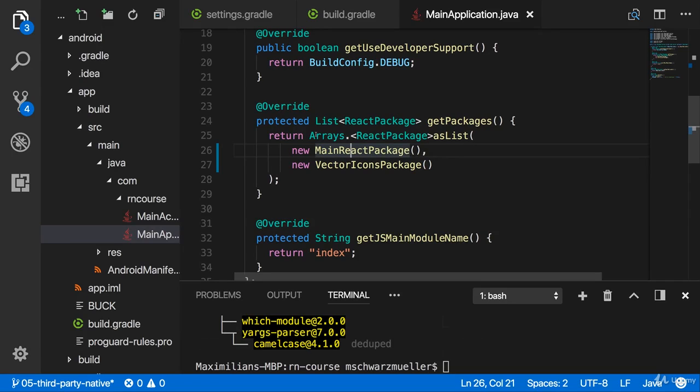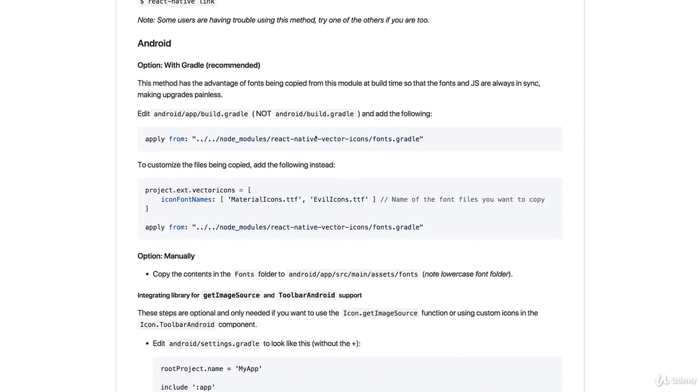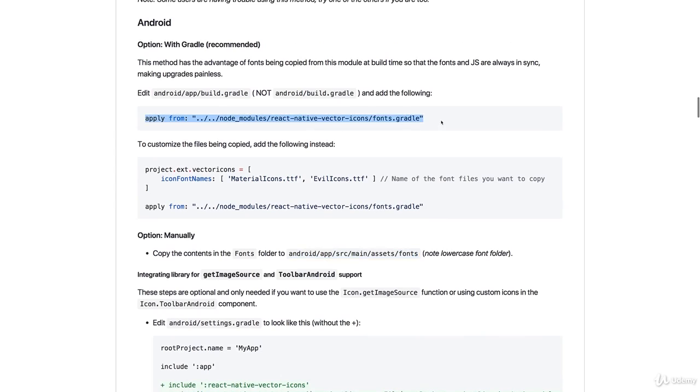And that's it. These are the standard steps for connecting a native feature-dependent library to Android. Now for this library, we also need to do something to copy over the fonts, just as we did with iOS. We could do this manually here, copy fonts into Android app source main assets fonts, or use this approach to basically copy it automatically. Now, since it's recommended, I'm going to do that. So I'm going to copy this line of code. And again, this is just specific to this library now, not a standard step you always have to do. It's just for this library because we need the fonts.